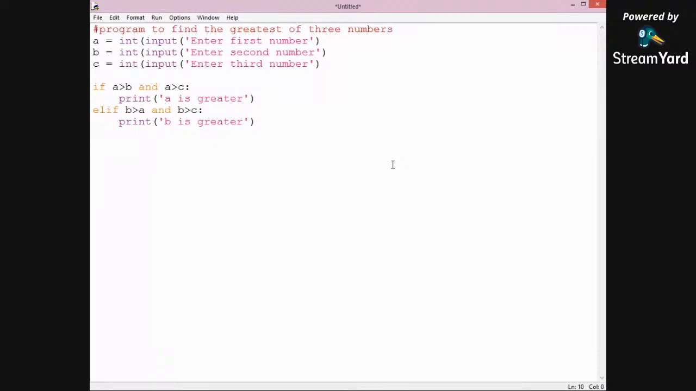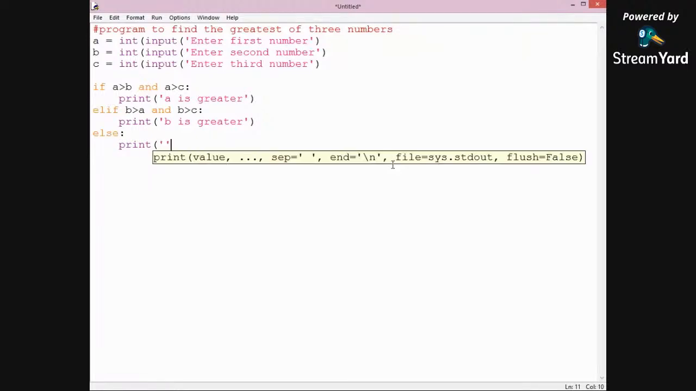And finally else. A is not greater and B is not greater, so finally you can confirm that C is greater. No need to test the condition here, it is confirmed. So directly you can type here: C is greater.